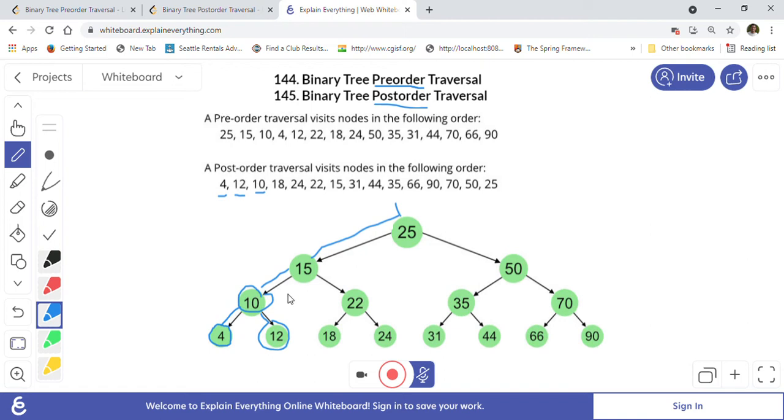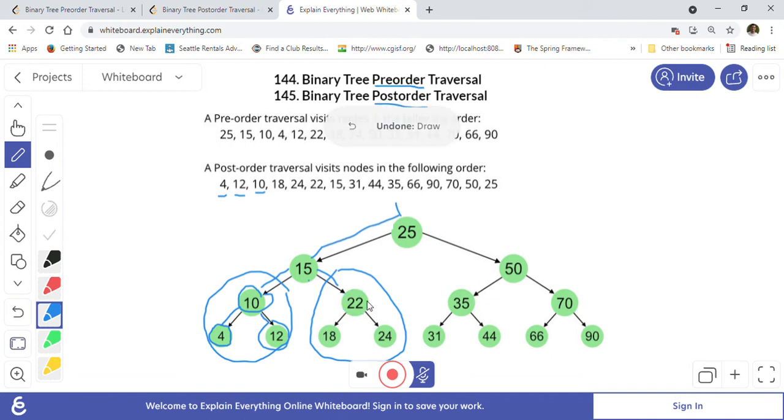So similarly, from 15 we have done with this left subtree of 15, right? Now we have to do the right subtree of 15. So now we will go here. So 22 means we will not process 22, right? We have to first go left, so we will go left. Now we will process 18 first, so 18 came, then we will go right, so 24 will come here. Then after we are done we can process the root because we processed the left and right subtrees.